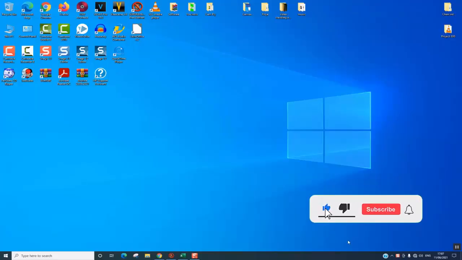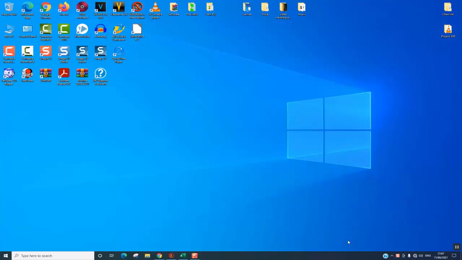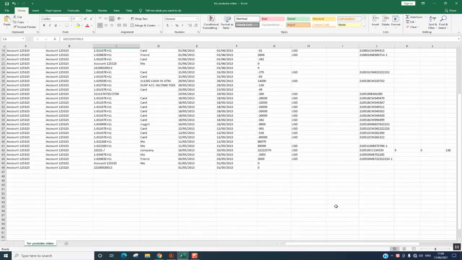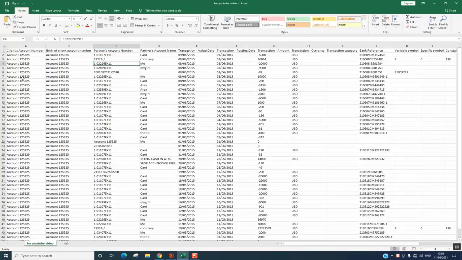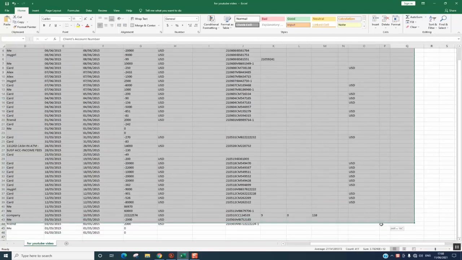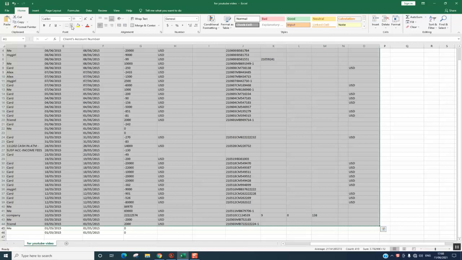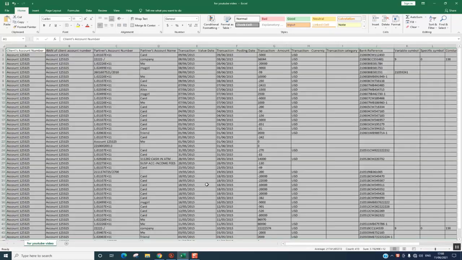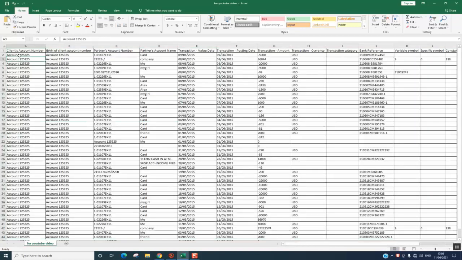In this video, I will show you how you could convert or save your Excel file into PDF. To do that, open your Excel file, make sure that everything is selected, and we will click to add borders, all borders, so that it's visible, and then we can go ahead and select save. However, if you don't want to have these borders, you can discard this step.